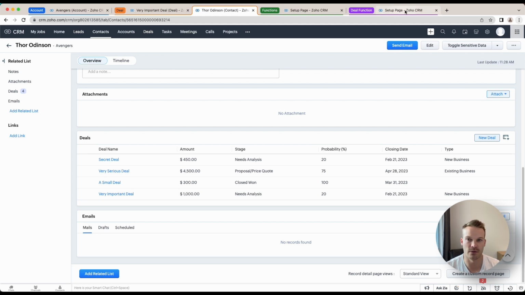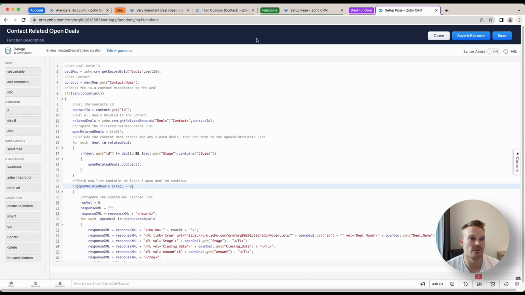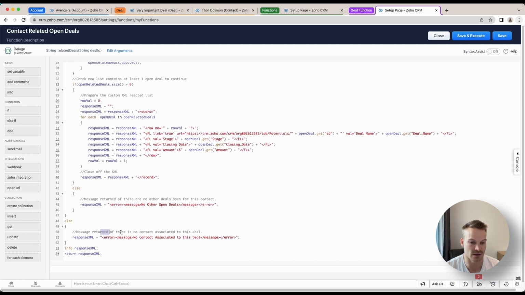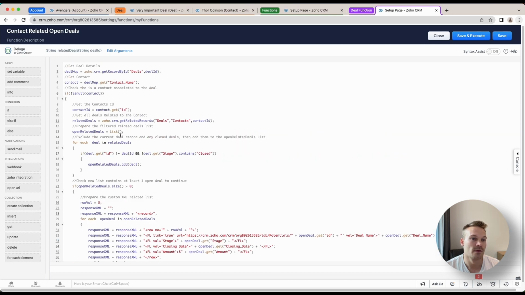So if I open up the deal, for example, we can see here we've got the contact related deal. So I get the deal, get the contact, and check that there is a contact first. If there's not, I just say there's no contact associated to this deal. What we do then is we get all related deals to the contact. We just prepare a list of related open deals. This is the one we're going to share back.